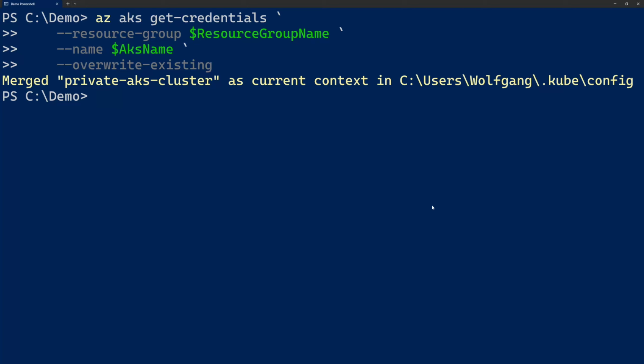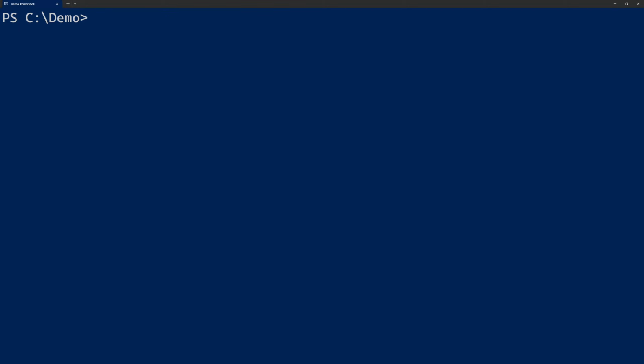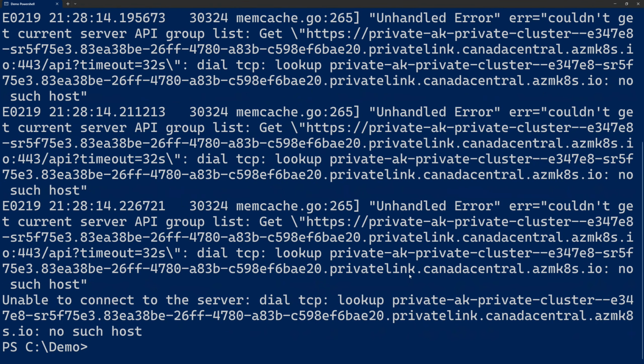So here in the terminal, let's clean this up and just execute a normal kubectl command as we always do. So let's say kubectl get namespaces. And there you can see we get a whole bunch of error messages. And if you take a look at it, it says the same error message we got before. Unable to connect to the server, unable to look up the URL of the API. This is because the API is not available over the internet.